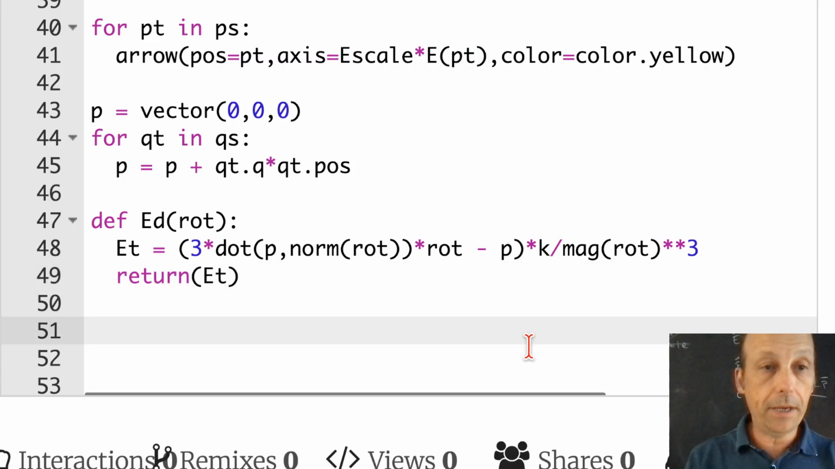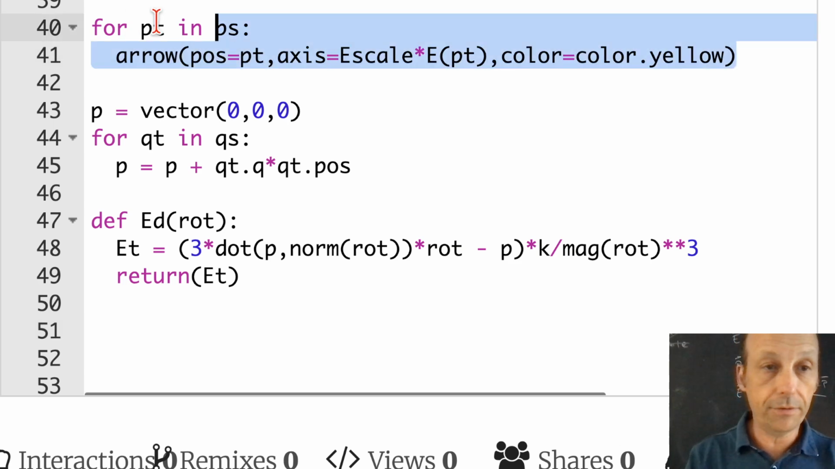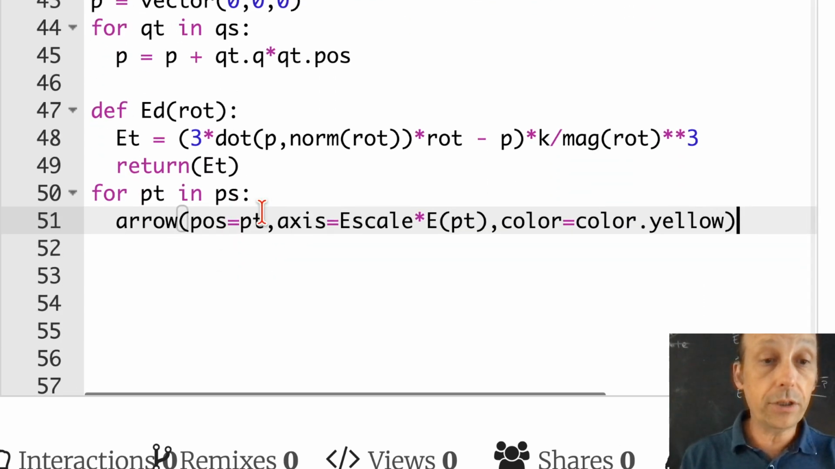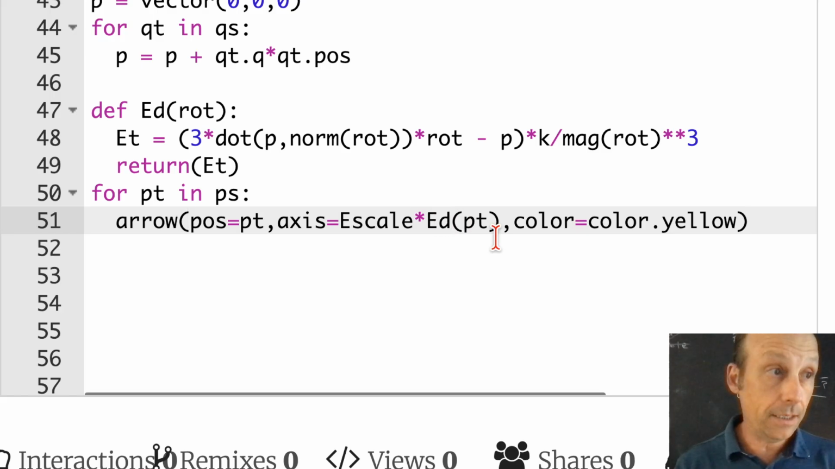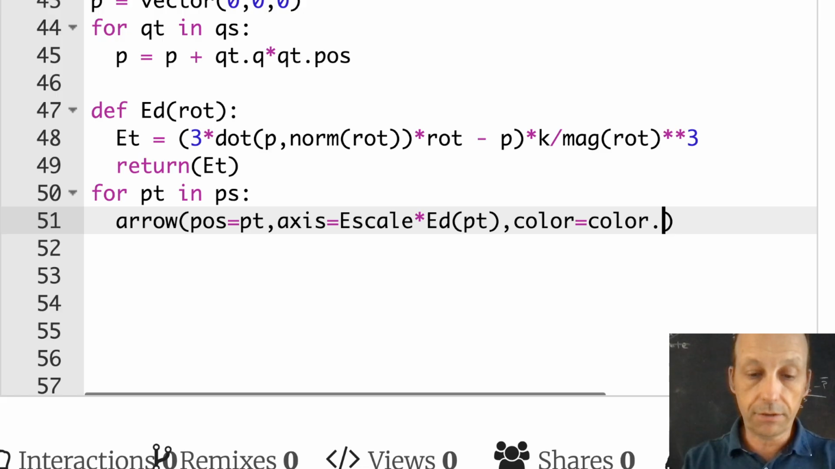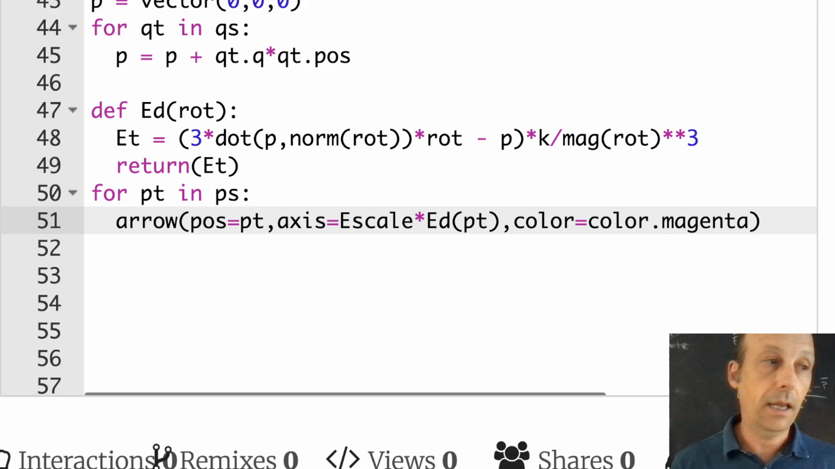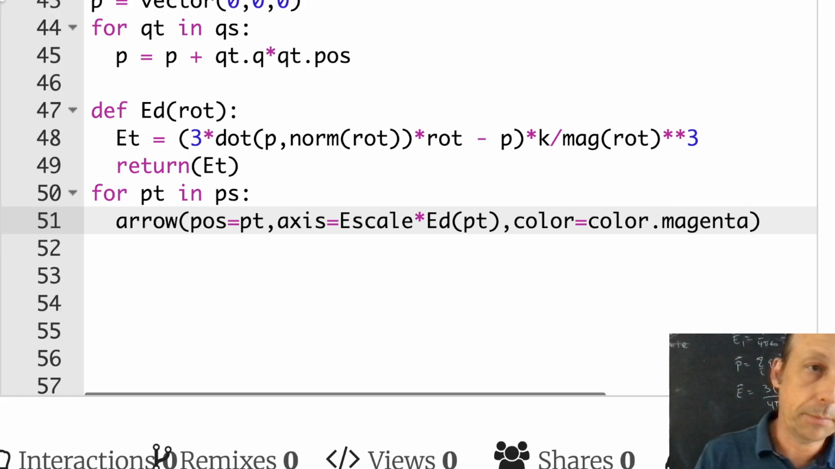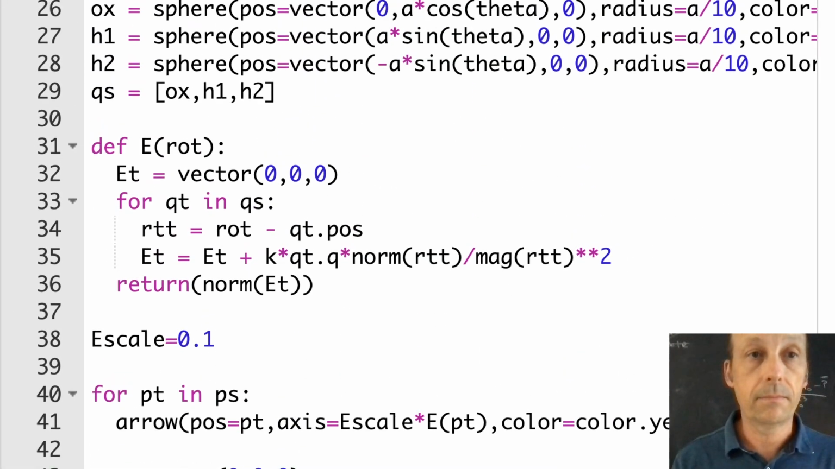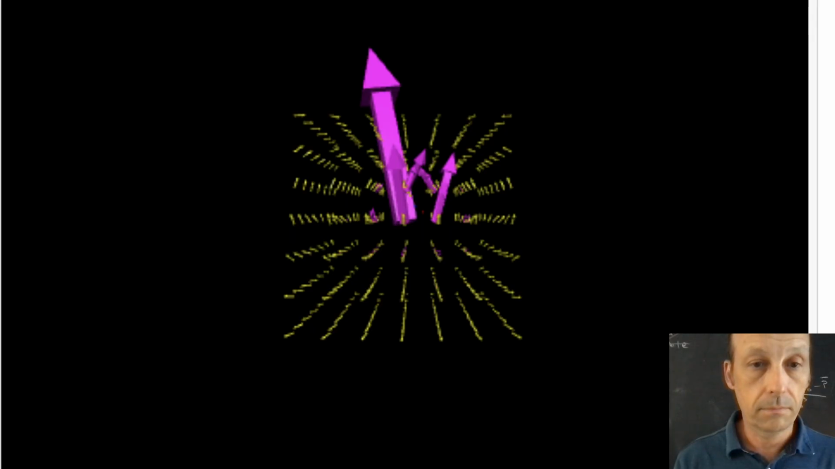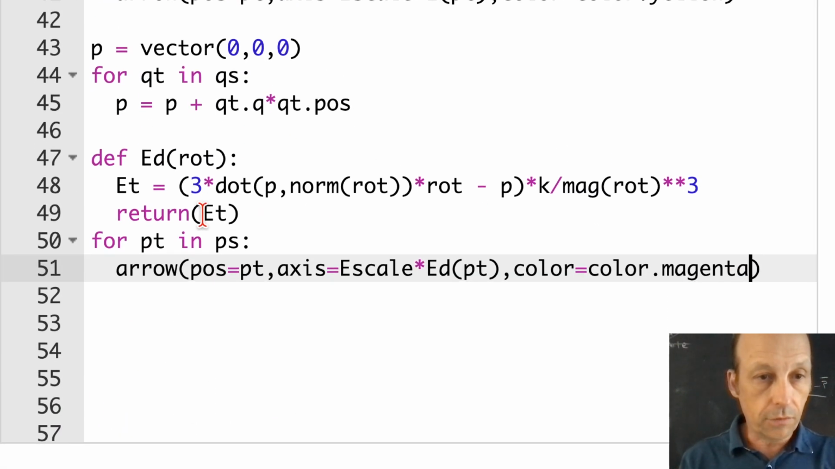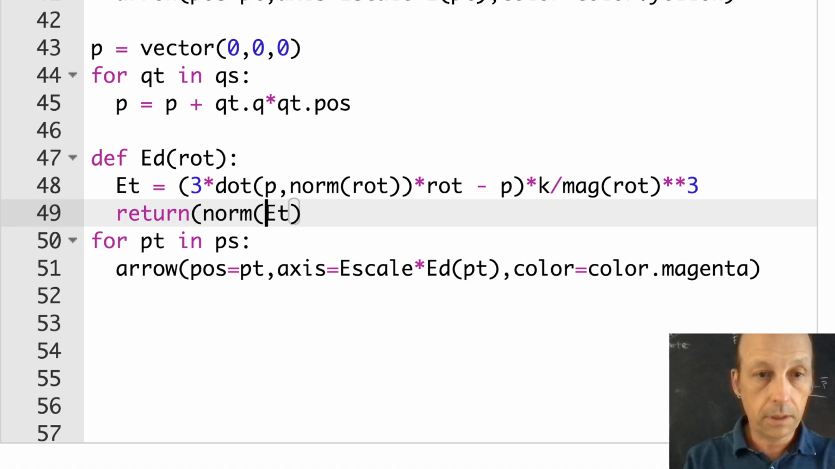So I'm going to go back up here and do the same thing right here. I'm just going to copy this. I'm going to do it again. But this time, I'm going to use the function ED at that location. And I need to make it a different color. It needs to be magenta, because dipoles make magenta arrows. Let's see what happens. So we're doing 2 different ways to calculate that electric field. Oh, I did not return the unit vector. So return norm ET.